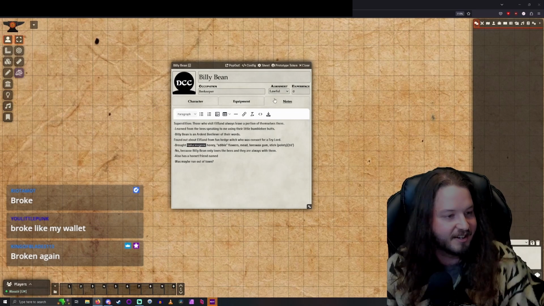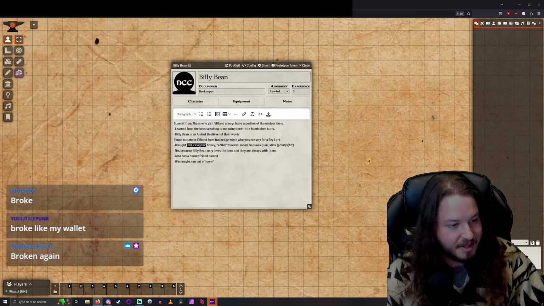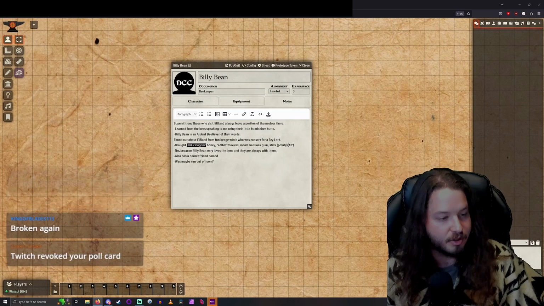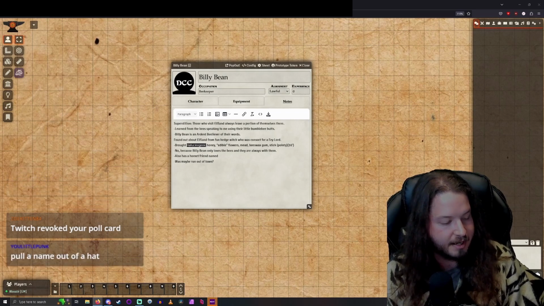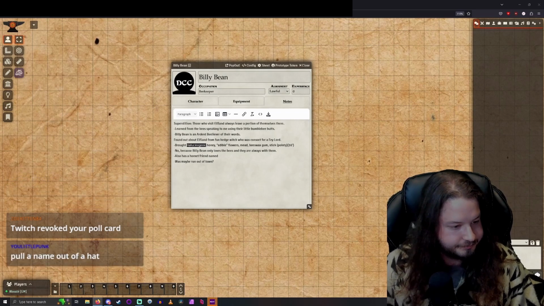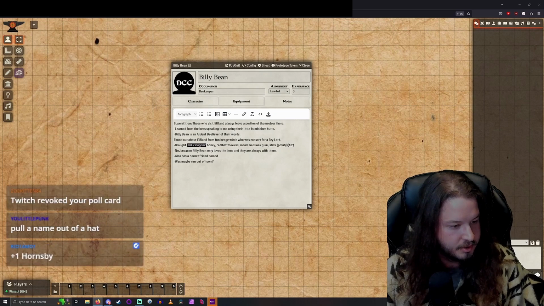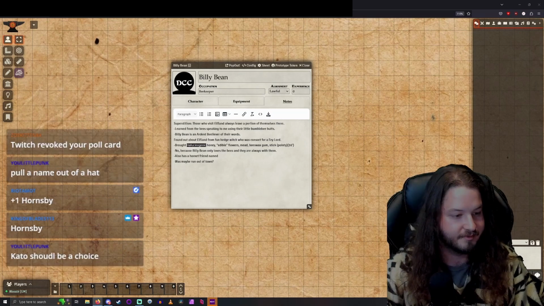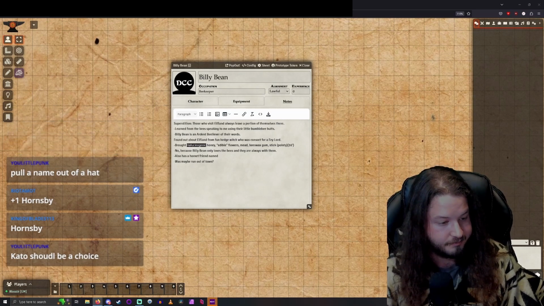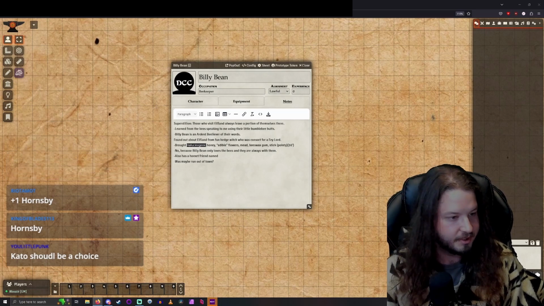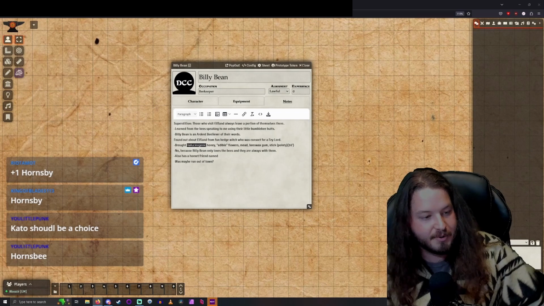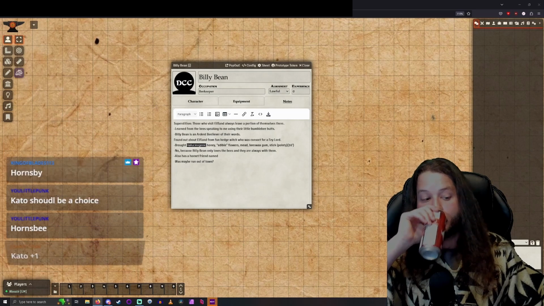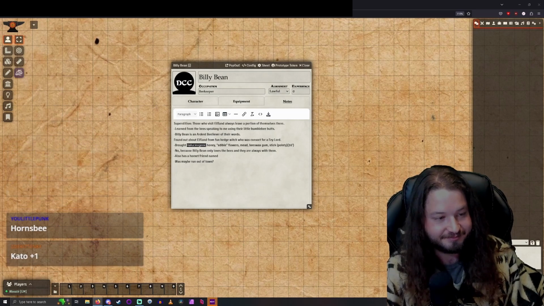What were our choices again? Okay. I think Hornsby seems to be the one that's probably gonna win. But let's see here. So we'll just pick 4. Do we want Hornsby, Murder, Blackjack, or Horace? Let's go with those first 4. +1 for Hornsby. Pull the name of a hat. Kato also. Yeah, Kato should also be a choice. I forgot how many names we actually put out there. But we got 3 for Hornsby. I have a feeling we know which one's gonna win then. Kato +1.